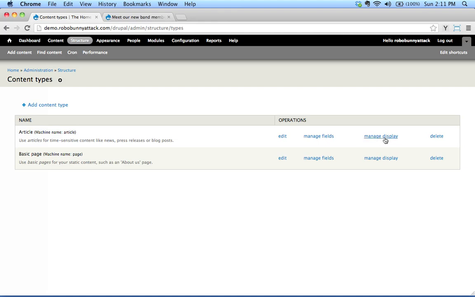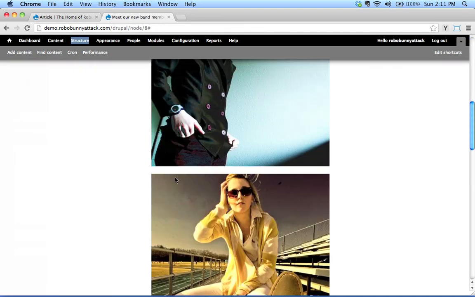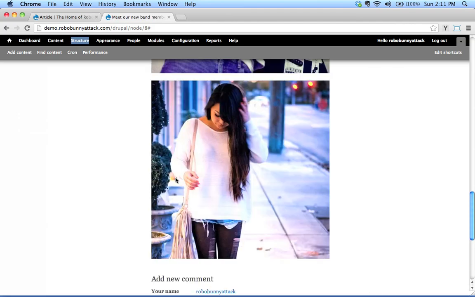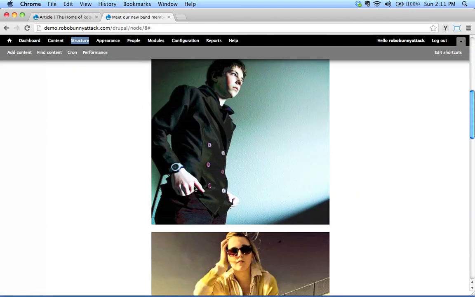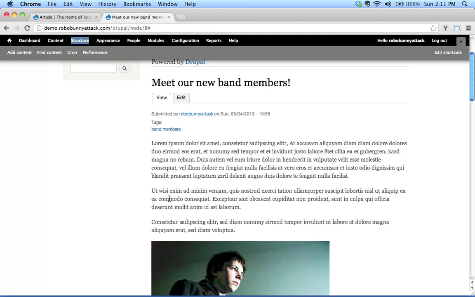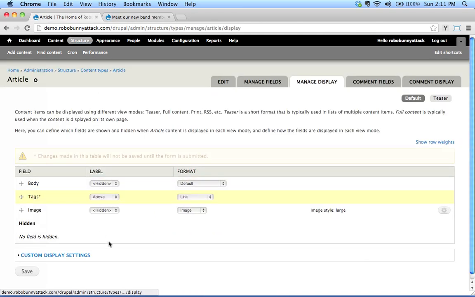Okay, so article, we're going to go to manage display, and we're managing the display of the default view. And there's a few other things. Let's move the tags. Where do we want the tags to be? Maybe at the bottom, between the body and the images. Yeah, let's do that. Okay, so we'll move the tags right there.